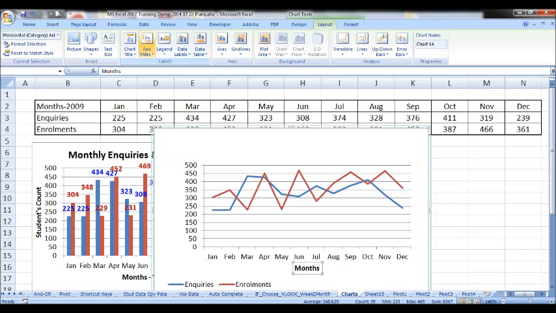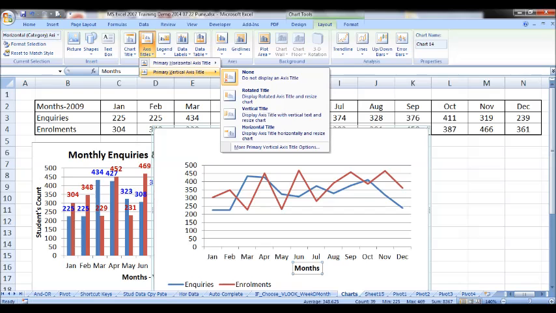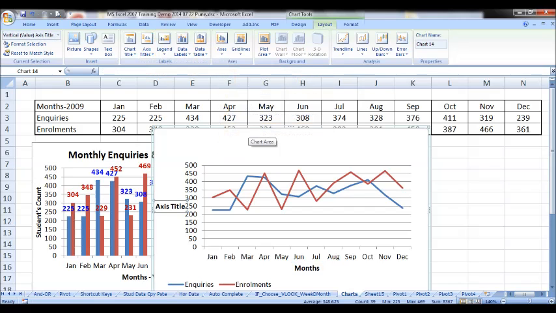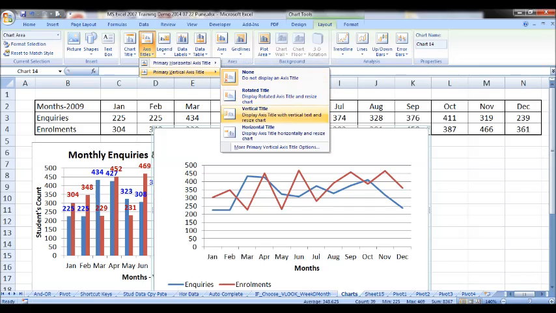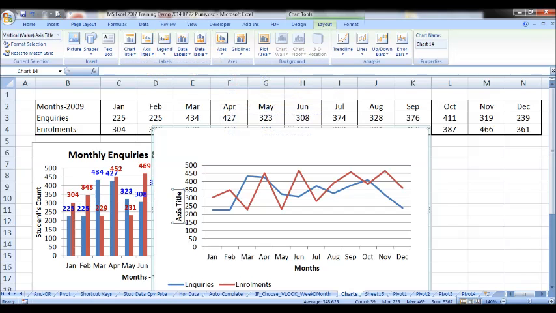Then against layout, axis title, vertical axis, horizontal axis, this would be like this. So suppose you don't want it, delete it. Axis title, vertical axis in rotated style. You can directly type students count.